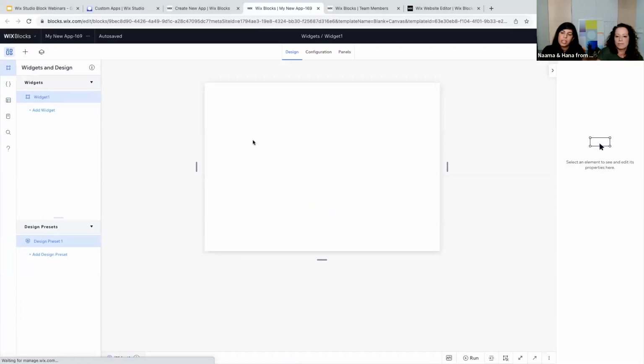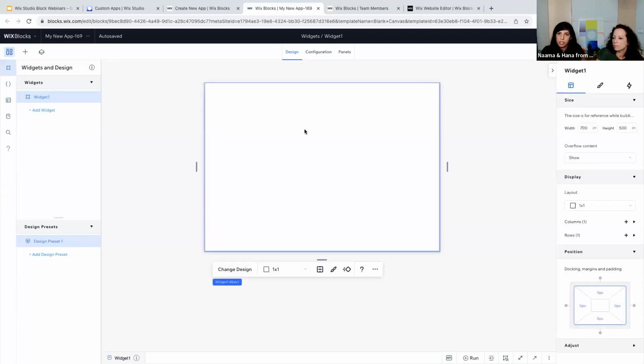You're going to see that the Blocks editor has a very similar look and feel to the Studio editor. This is really to give you a familiar environment that will be easy to use, without having to fully understand a new tool. You can see my new application was already created, and every new application can be composed out of a few widgets. And my first widget is already on stage.